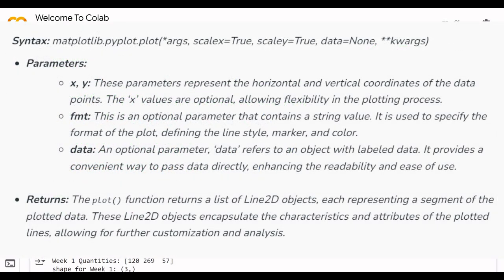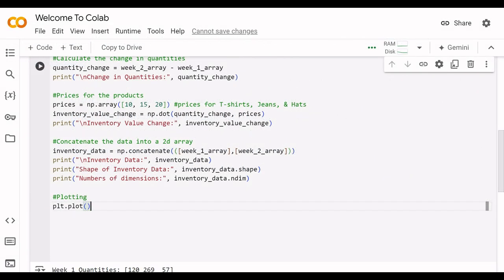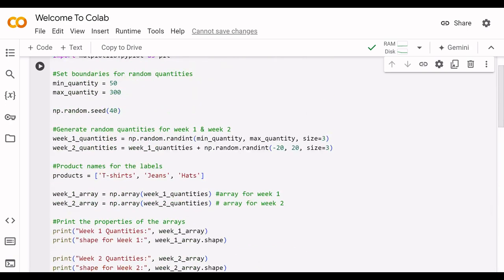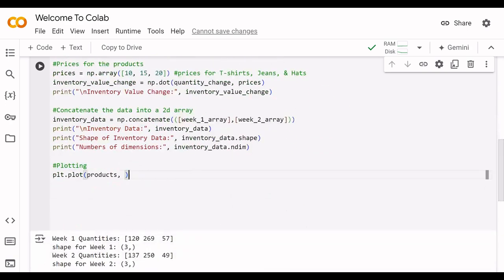So we're going to be plotting the data, and we're going to use our plot alias. And the first part of this plot method, and it's always plot to begin with, is the data. So we're going to run in the products. And if you can see here, the products are the labels.